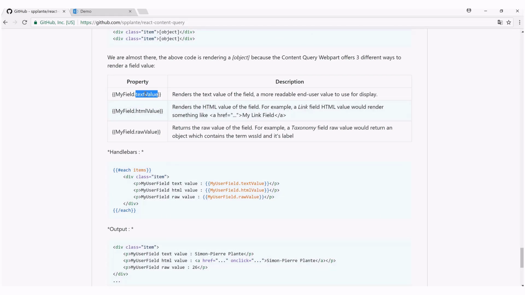The text value is pretty much the cute value, the one you want to see when reading. The HTML value is what it says: it's the HTML formatted value. So for example, for a link field, the HTML value would pretty much be an anchor with the link description in the middle and the link URL within the href attribute. And finally, the raw value.